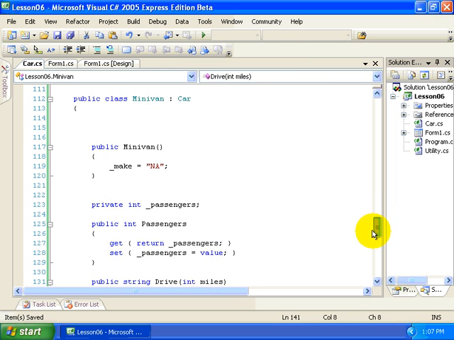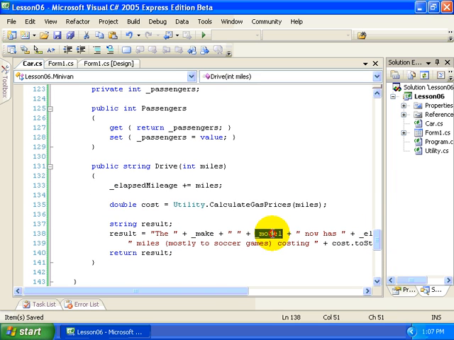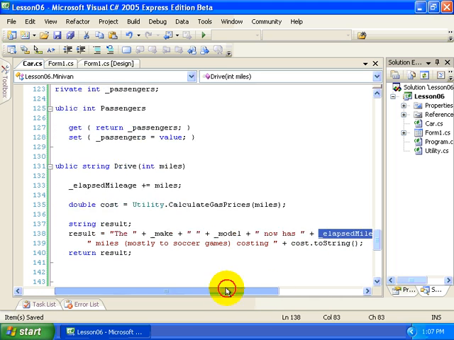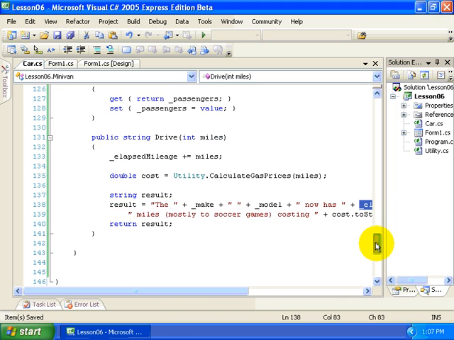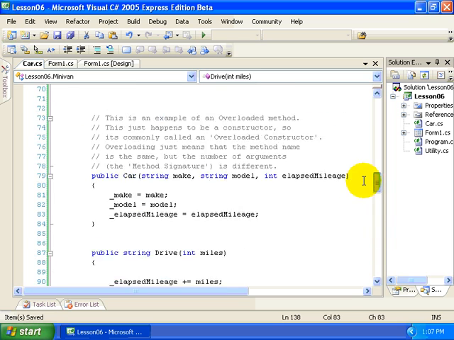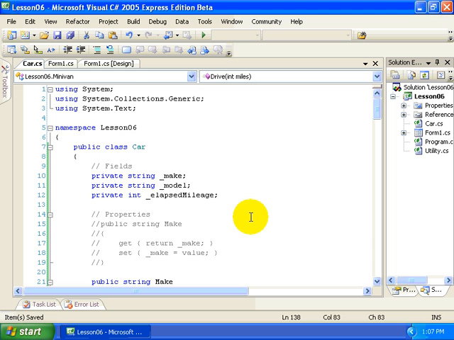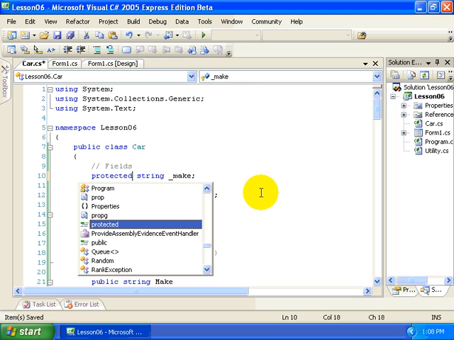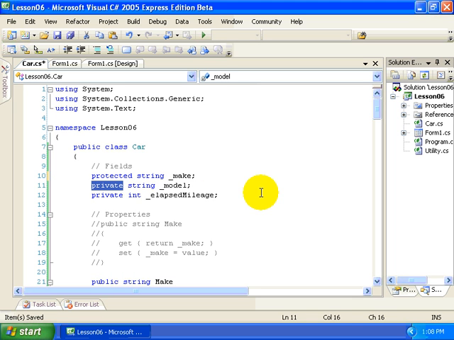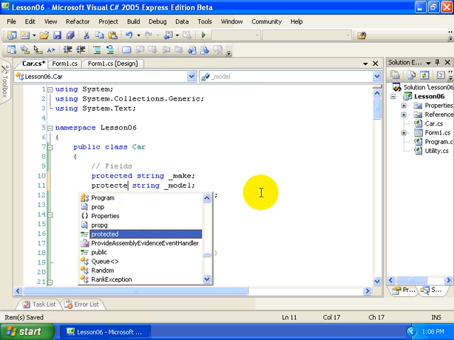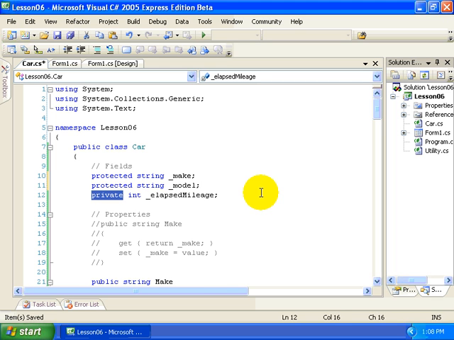Now, I want to talk about a few things here before we get started. Notice that I still can reference the make, the model, and the elapsed mileage, even though they're private fields. Now, that's actually a misnomer. I do have to make a small modification to my car class and change the visibility to something called protected. This allows only those classes that derive from the car base class to access the values that are denoted here, so protected. So it's somewhere between private and public, and used whenever we're working with inheritance.